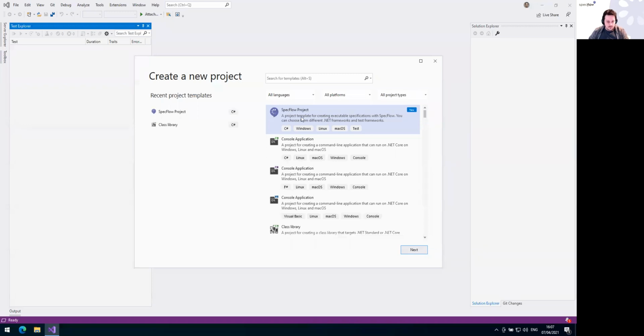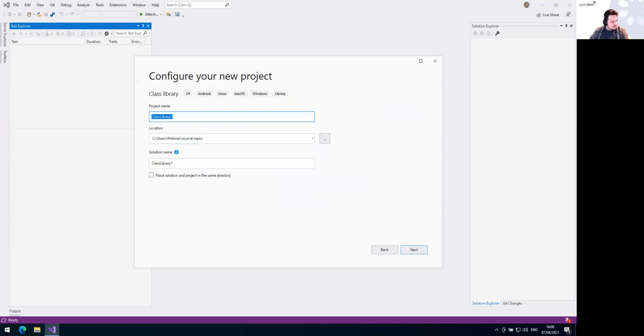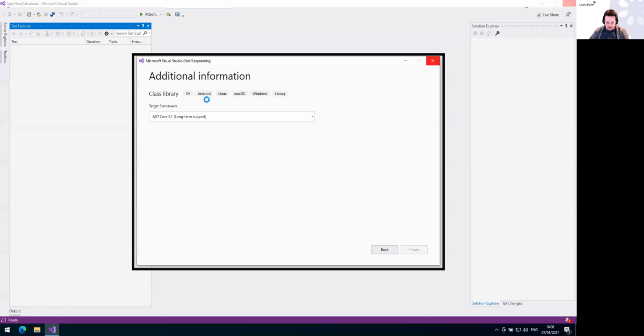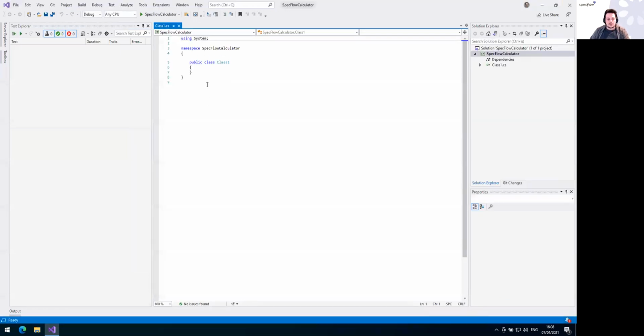But before we do this, we need something to test. And for that, let's create a simple class library. We call it SpecFlow calculator. We take .NET Core 3.1 long-term support. There are also others here for the class library from Visual Studio. We're using .NET Core 3.1 today, but SpecFlow can support up to .NET 5. We're doing this in .NET Core 3.1 because that's the current LTS version from Microsoft.